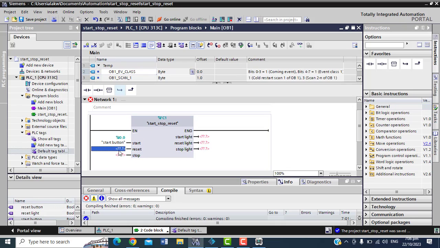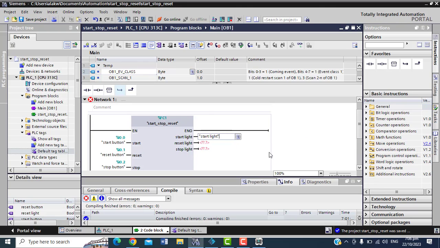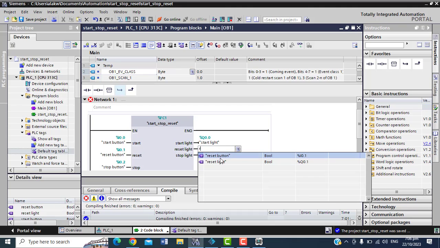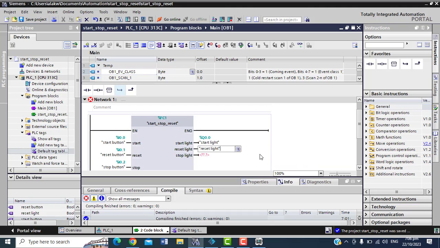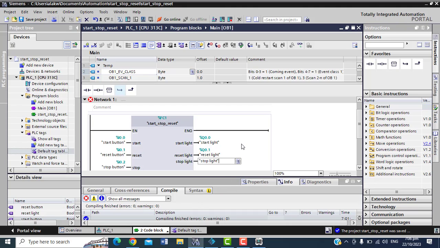And then for the reset, I know it is a reset button. For stop, I know it is a stop button. For start light, I know it is a start light there. For this one, I know it is a reset light there. And for this one, I know it is a stop light there. So you see how I attach all of them now.